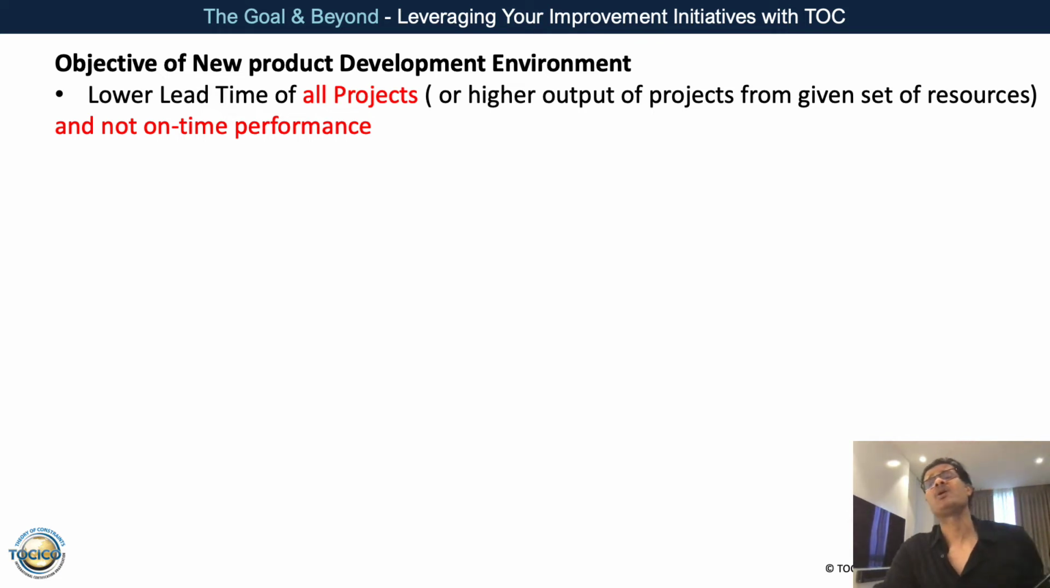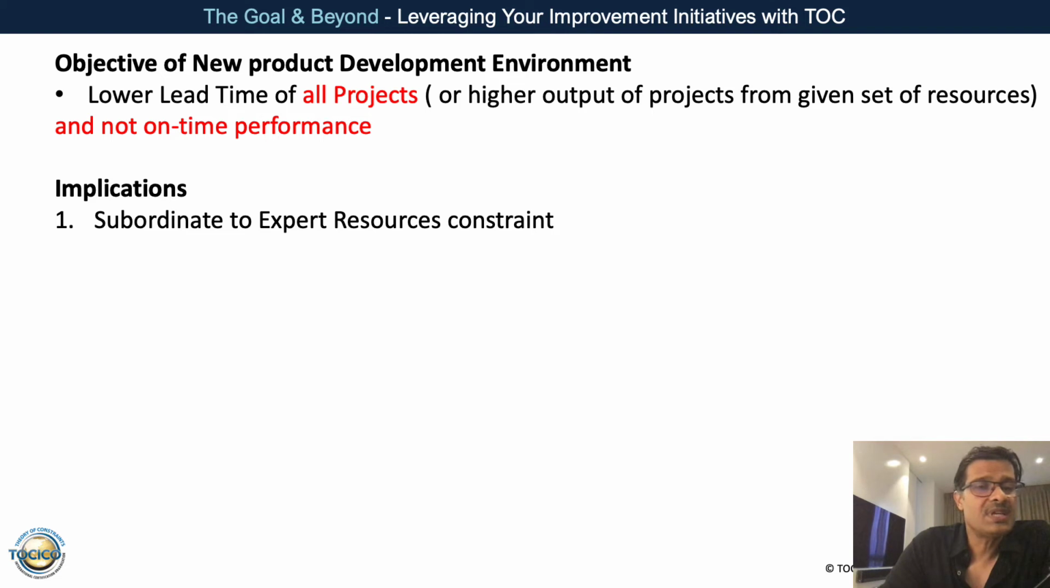The objective of CCPM implementation in an R&D environment should be lower lead times for all the projects, or in other words, we want higher output of projects from a given set of resources. Now, when you give this as an objective, there are implications, right? What are the implications? The first thing is, we are suddenly not so sensitive about how well we have made a plan, or how well we have done the pipelining. But yes, we have to do everything possible to cut out the wastage of time and capacity. All the wasteful behavior has to be cut out from the system.